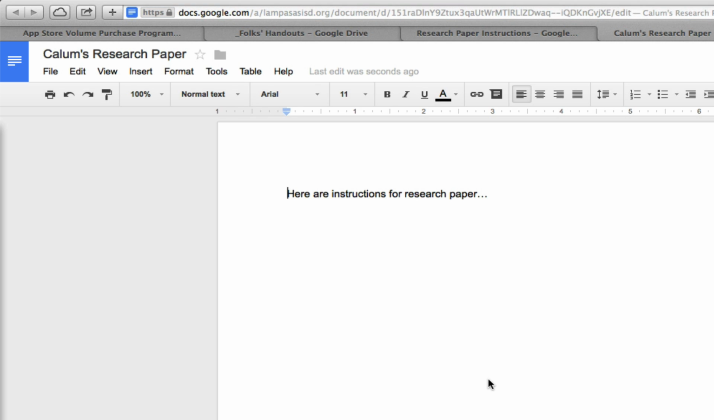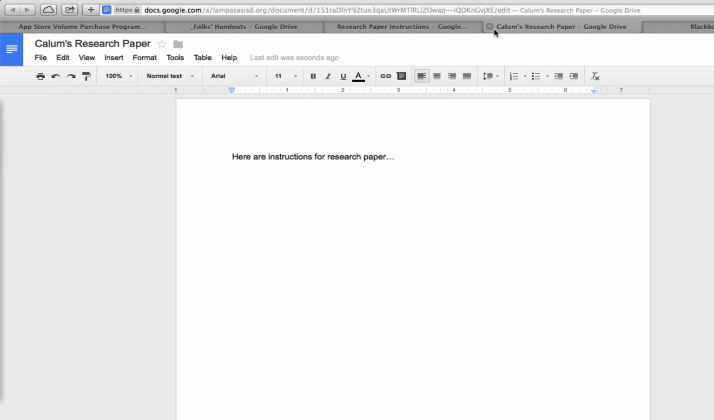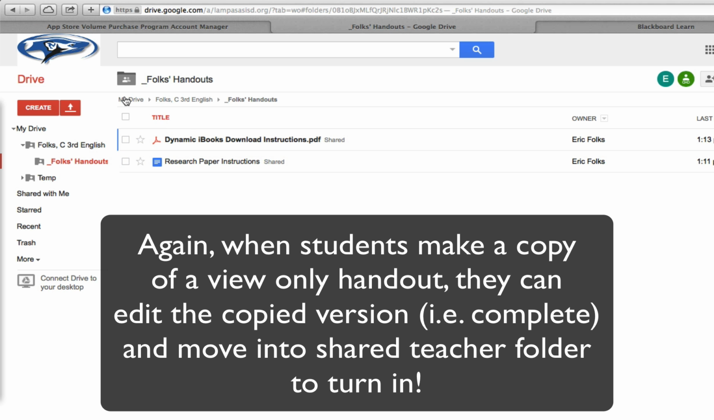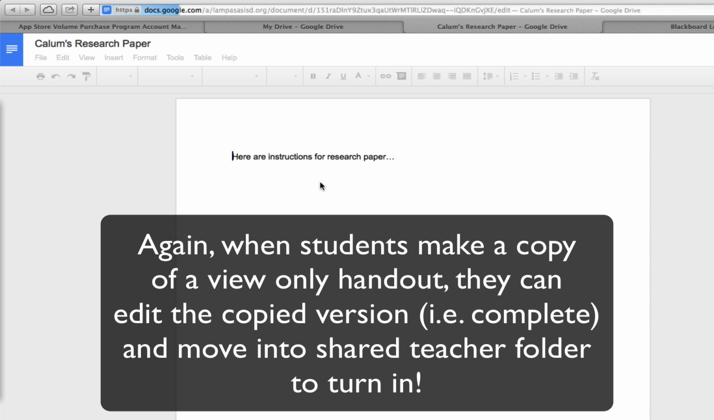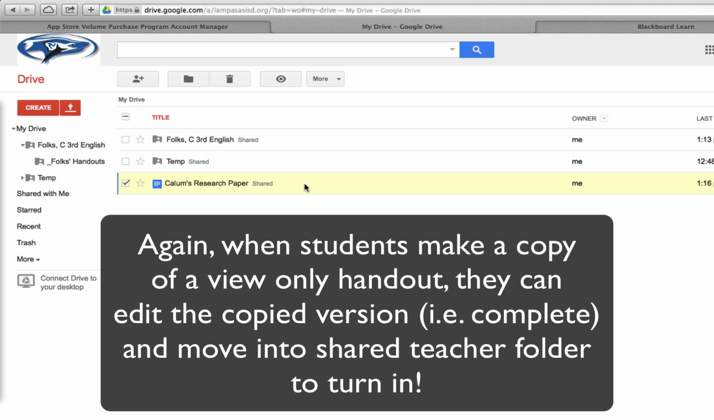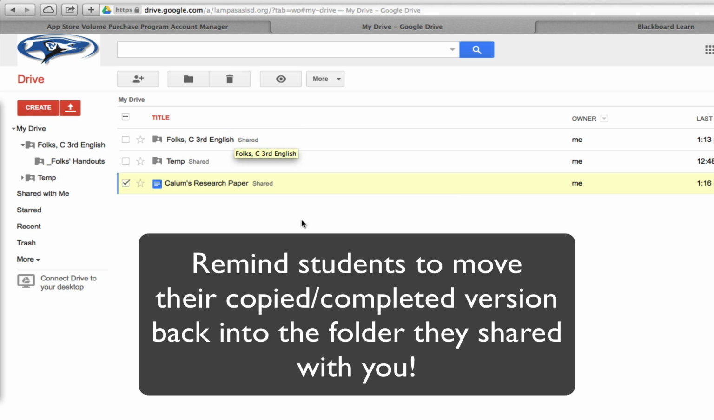And OK, since they've made a copy, they are the owner of that copy and they have complete control over it. So I'm going to X out of that and X out of the handout version, go back to my drive, and now I've got that copy, Calum's research paper, which I can make all the changes to I want right here within the cloud. That's another one of the neat things about Google Apps. But the teacher's not going to have access to my research paper, because I have not put it in the shared folder, the folder I shared with the teacher.